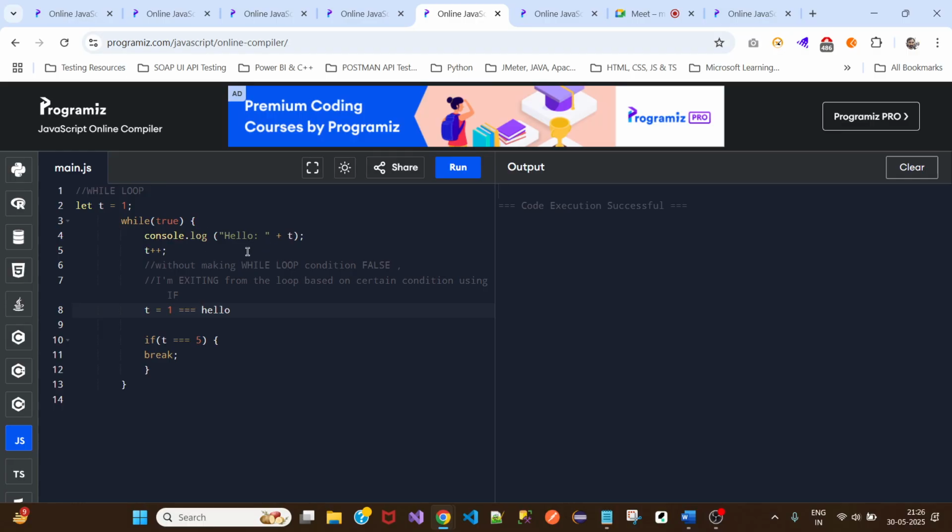Yes, T at the beginning was equal to 1. Now we say if T equal to 5. We'll come to that. It's still T is not equal to 5, so we are still incrementing the T value. As of now, the T value is only 1. Now it will increment and check this.